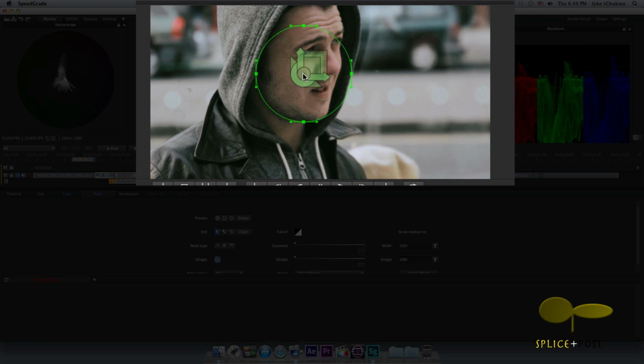Coming to this section here, we have a little square. This is to affect the size of your mask. You click and hold it, and you can drag it up to make your mask bigger, or drag it down to make it smaller. So this is to affect the size.